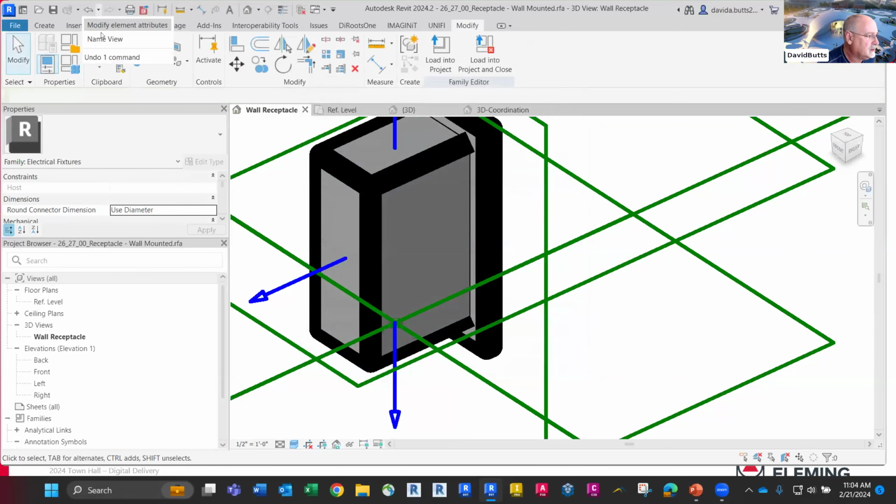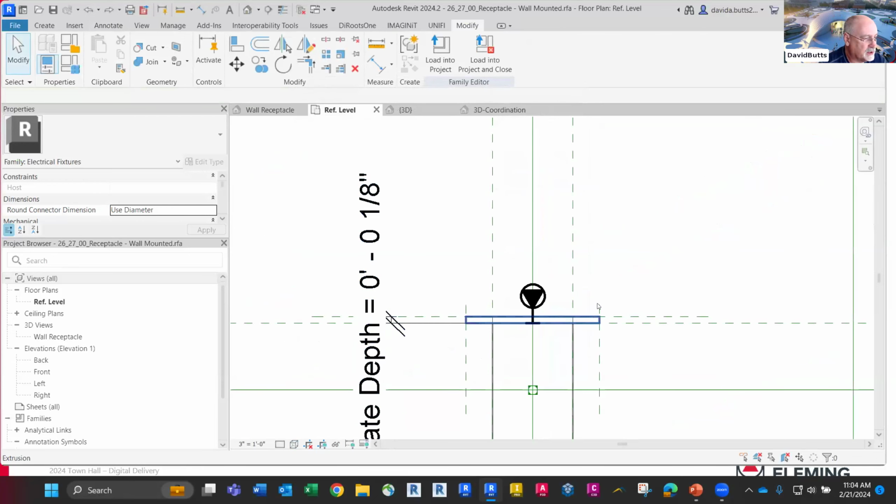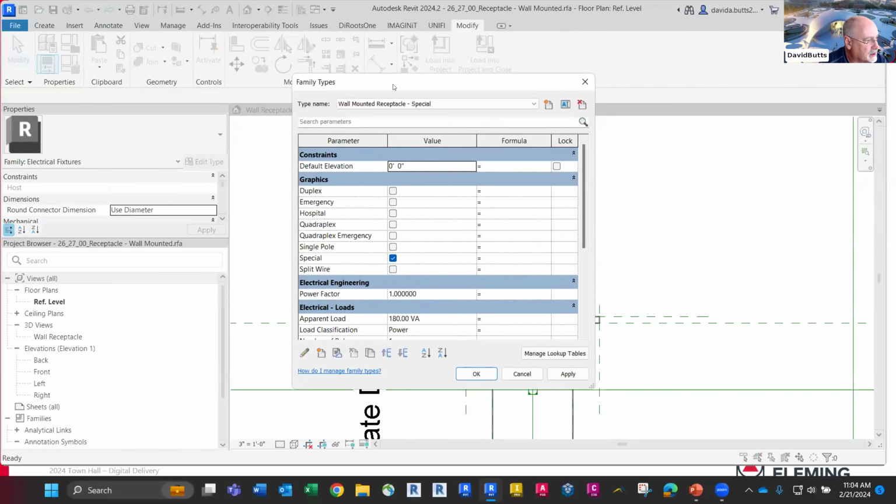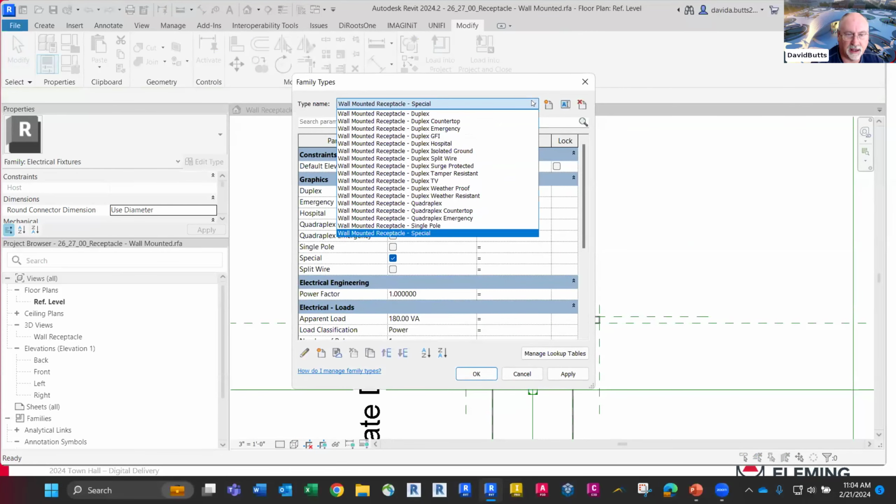And I want to talk about, in this particular case, why I would want to control different family types underneath here. So I'm going to go back to the ref level view. I want to look back under type properties. I want you to notice how many different types I have inside of this particular file. So in this case, my wall mounted receptacle has duplex receptacles, countertop, emergency, GFI, hospital, isolated ground, split wire, surge protected, TV receptacles, weatherproof, weather resistant. Then I've got quad receptacles, quad countertop, single pole, special. I've got all these different types.